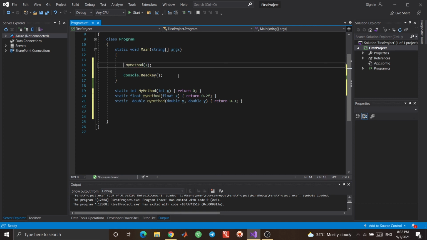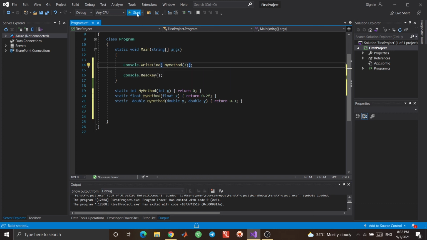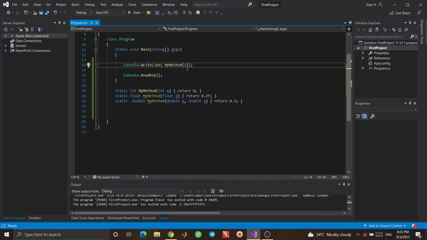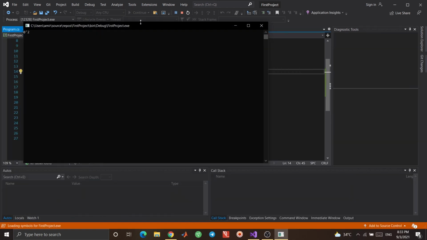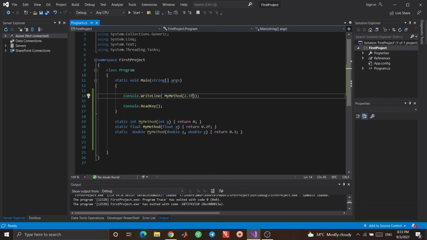and let me call it in a Console.WriteLine to see the output. Okay, now if we run the code, as you see, 0 is printed here, not for example 0.2, because I passed an integer and this method was executed. And for example this time, if I pass 2.5f, we expect this method to be executed, and you see 2.5 is returned here. Okay, this was all about methods, and methods with parameters, and also method overloading.